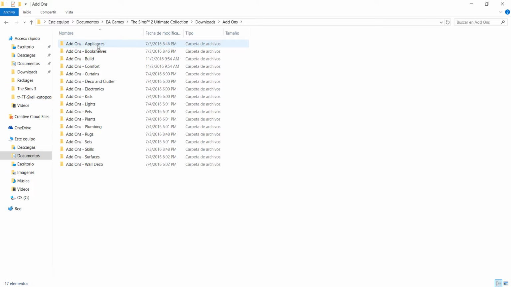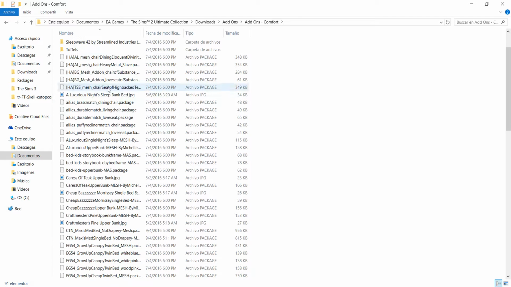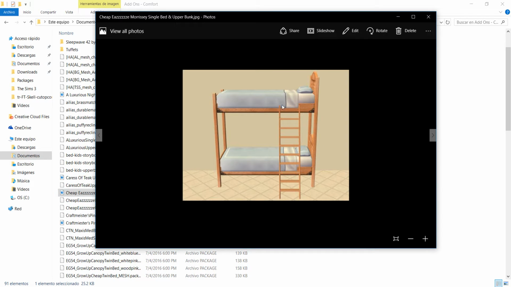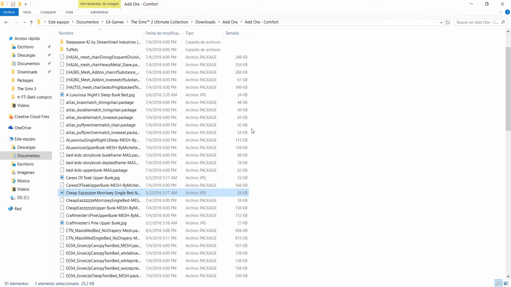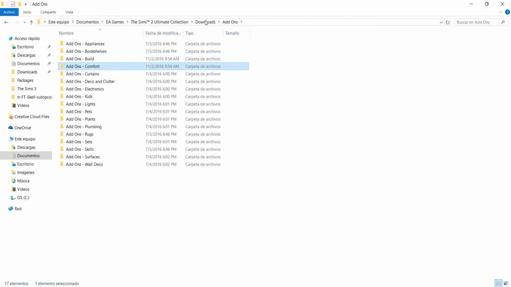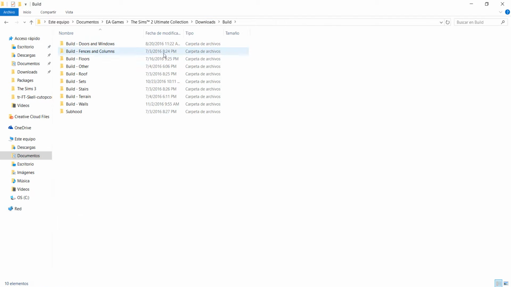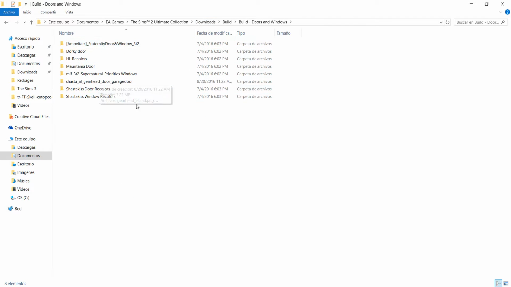This is add-ons, stuff like expansions from most of Maxis build and buy stuff. For example, let's go with comfort, and you can see beds that are made from the Maxis beds. For example, if Maxis only created a double bed, the creator will make a single bed like this one, or bunk beds. It's awesome stuff, and most of it is very small because they pull their textures from Maxis.